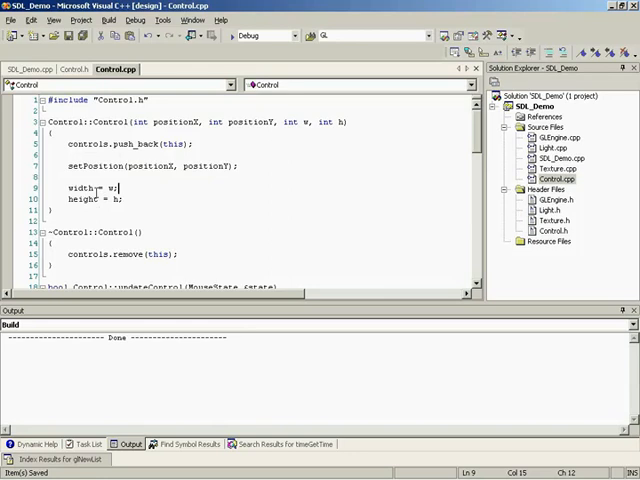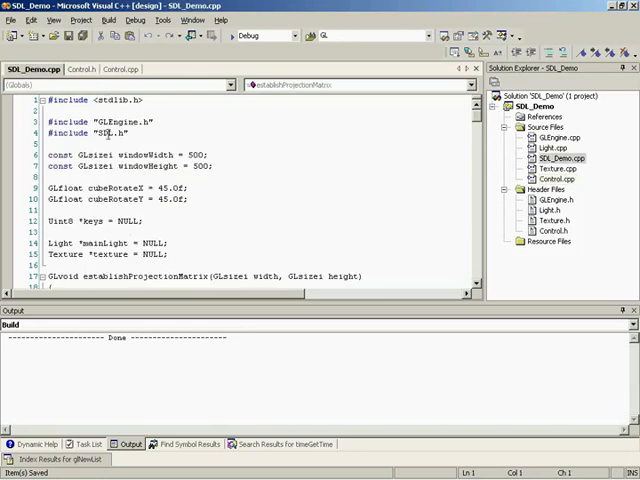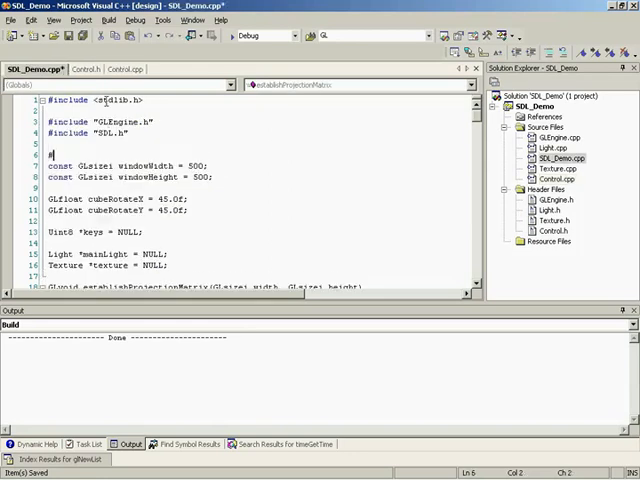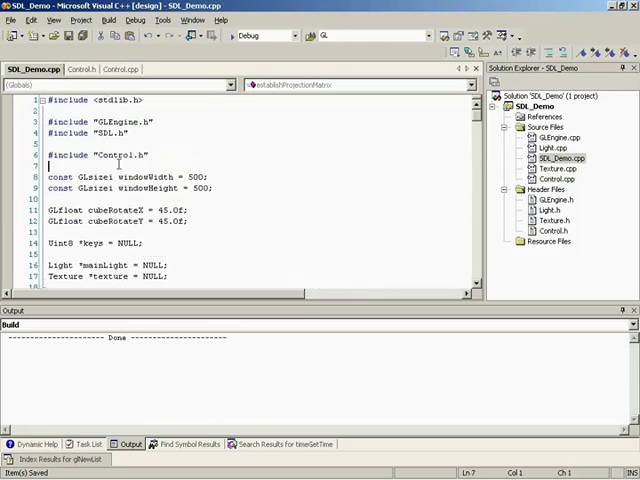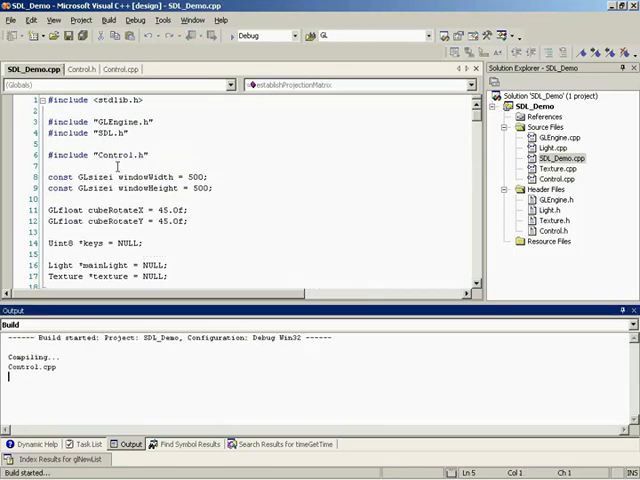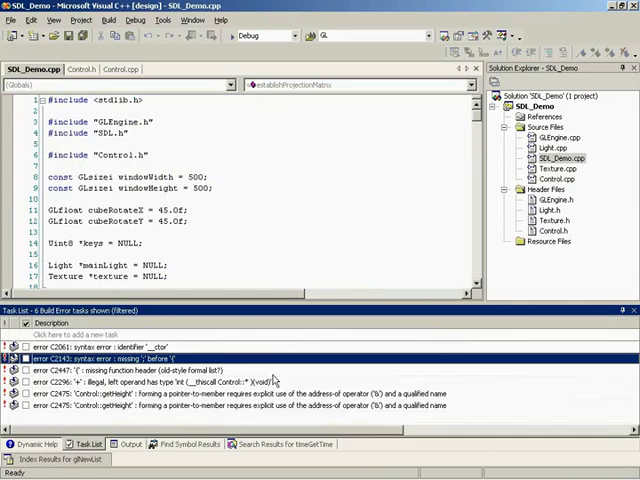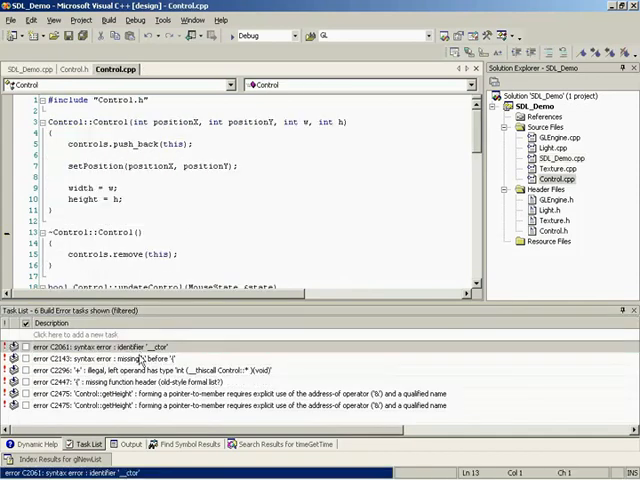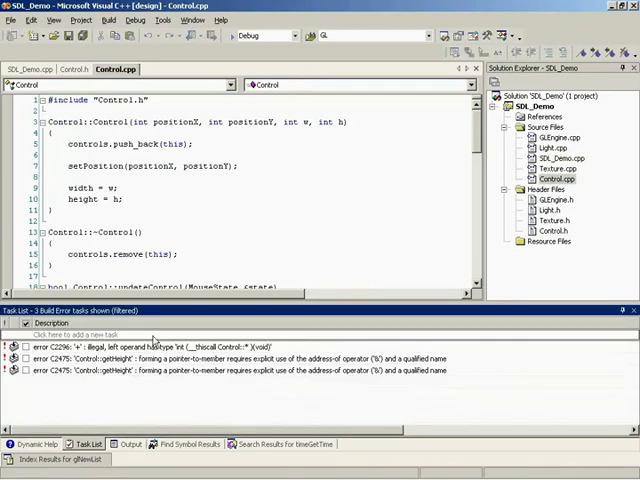So now that we have this control, let's go ahead and go to our SDL demo. First thing is, we need to include it. So let's include our control.h. Of course, we can't create instances of this, but we just want to make sure it compiles properly. Awesome. I totally made some mistakes. Let me put that there. That might make things a little bit easier.